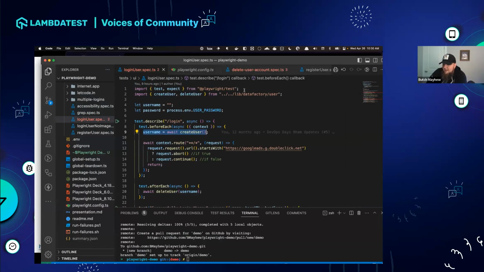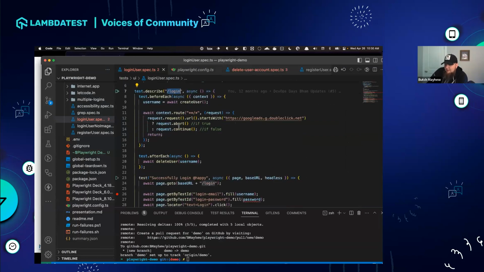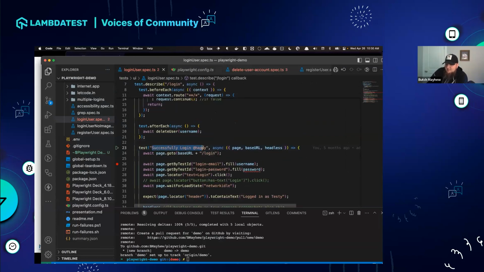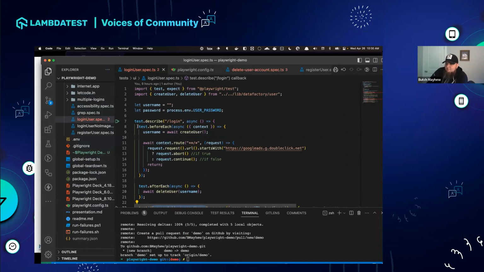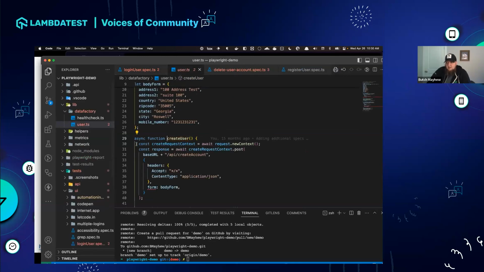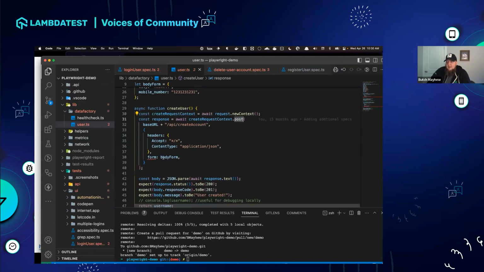So I've got a test that is wanting to do a login, and the specific thing is we want to successfully log in. And before I do anything, I actually go and create a user. This is JavaScript type stuff, but if you're used to page objects, you can think of it as me calling a method or a function that exists on another page that basically goes and makes an API post request with a body form that I pass in.